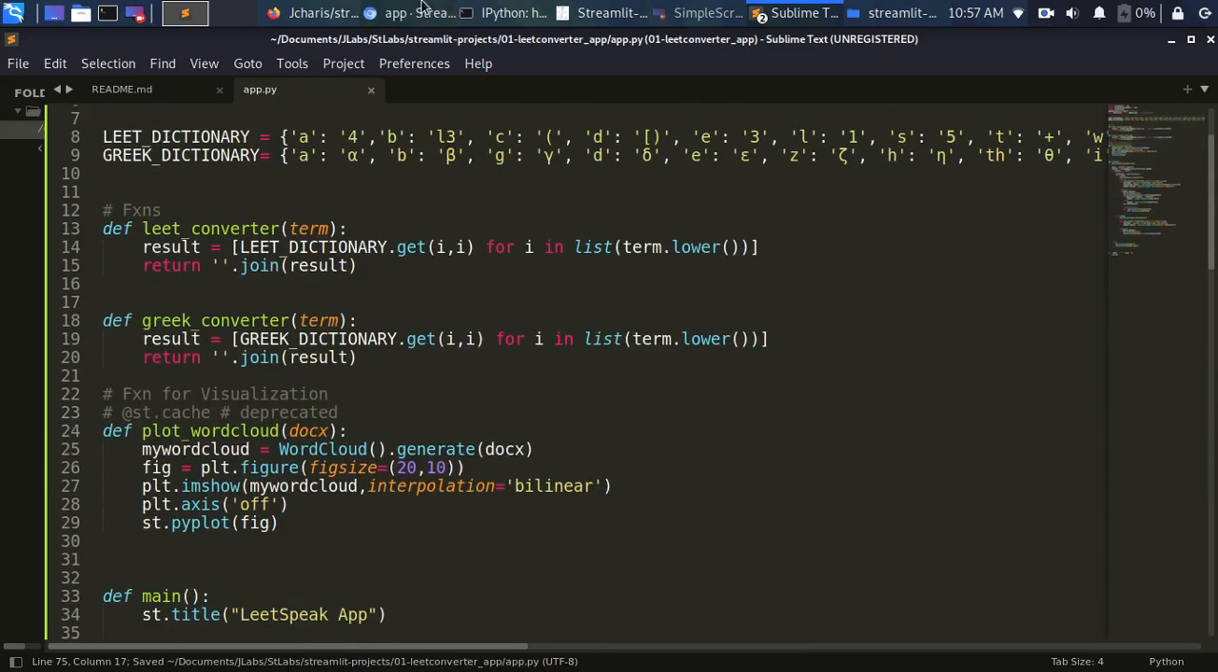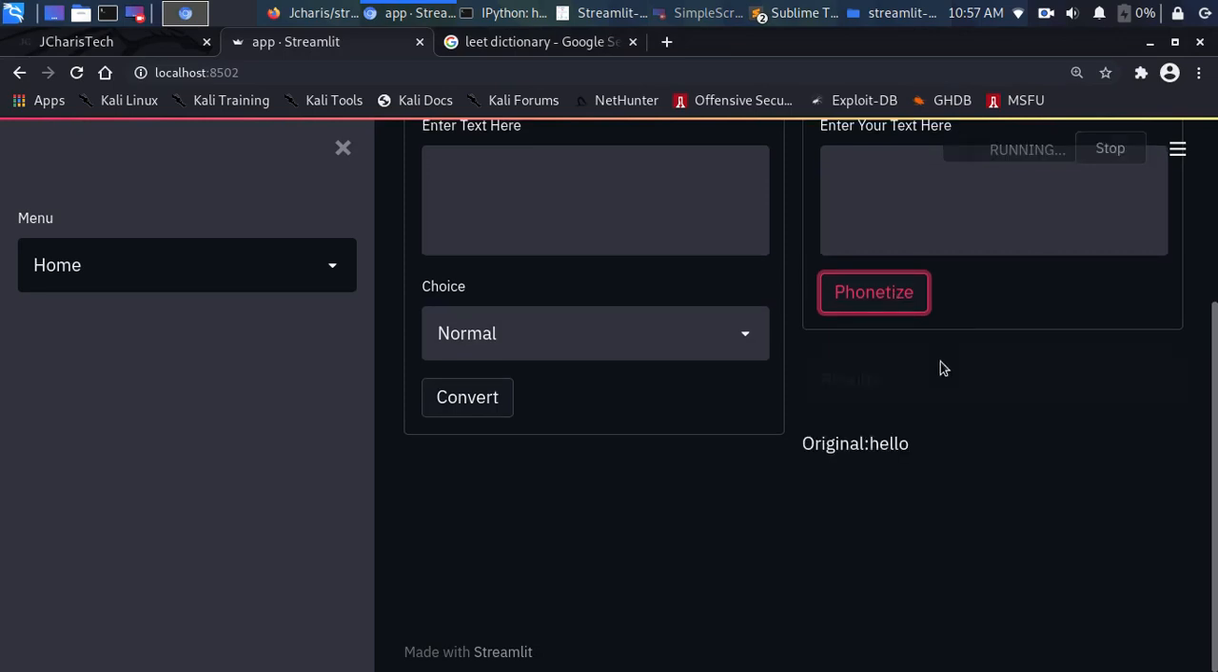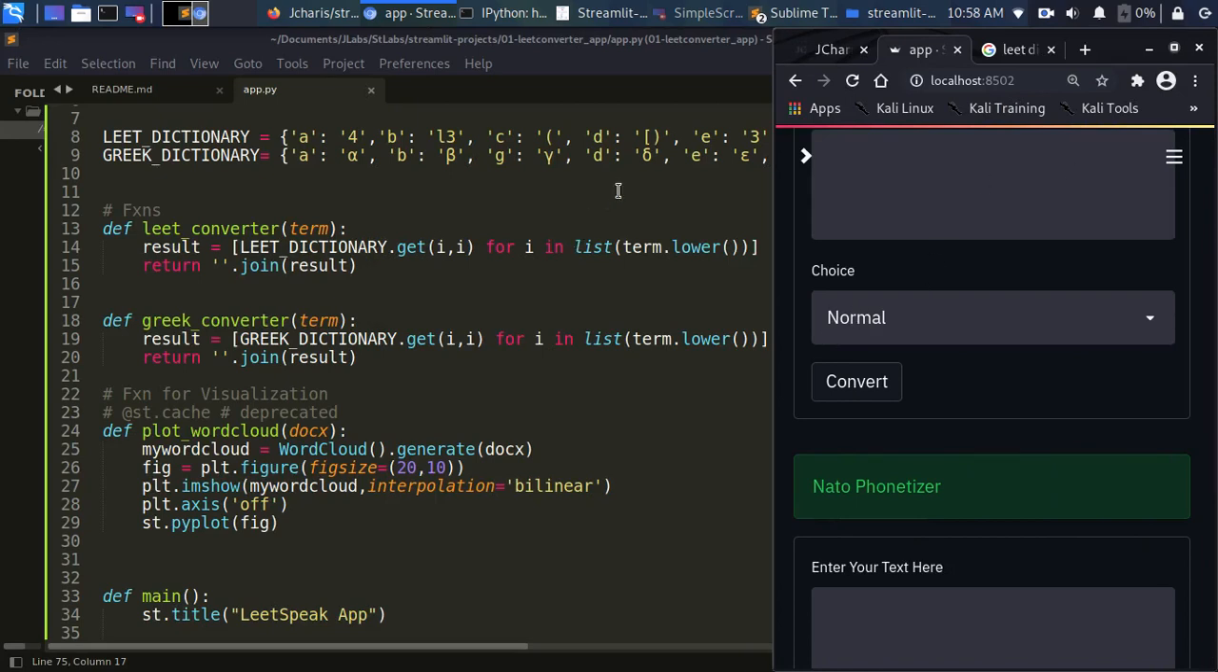So hopefully the app is still working. Let me paste in a text. Hello, phonetize. Yeah, we got our word, right? So we want to be able to add that particular feature to it. So let's go back again.